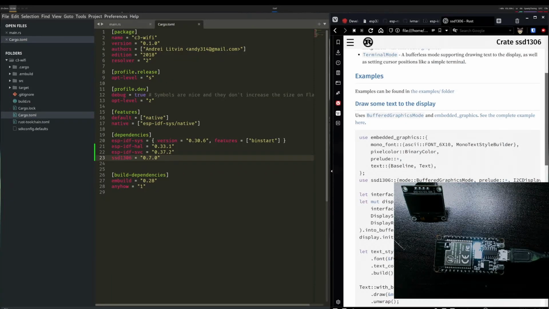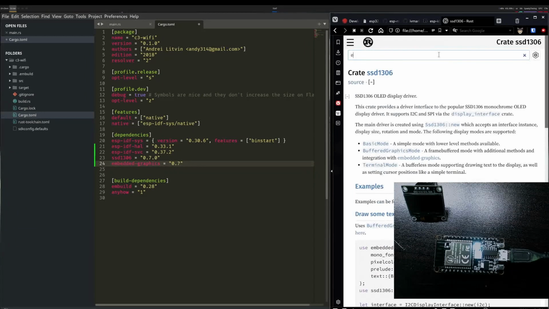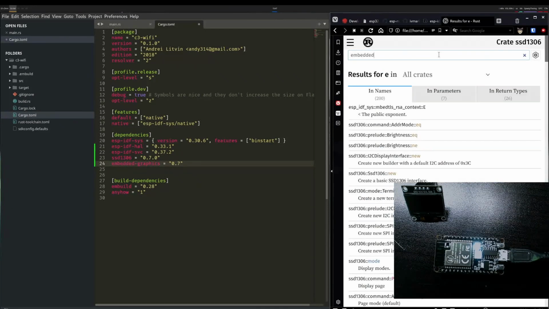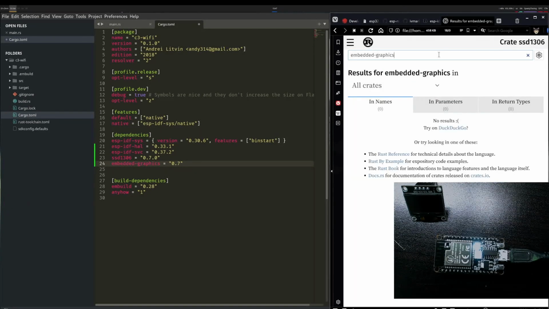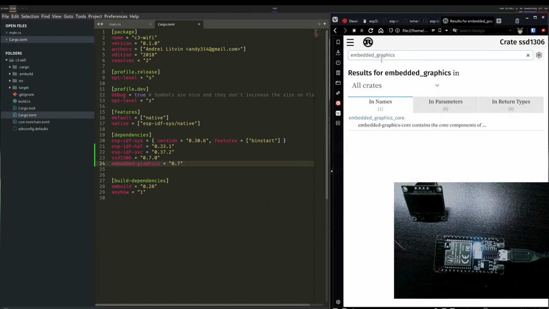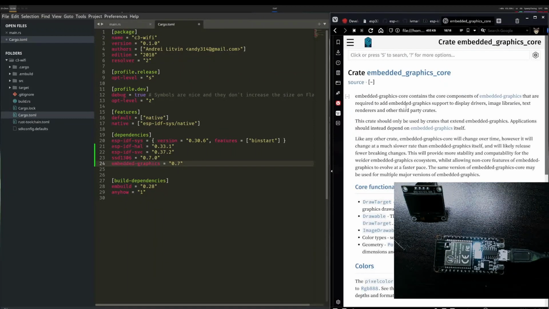I previously copied some of the examples, and I will do the same in this case. I think just embedded graphics should be sufficient. So I will put embedded graphics 0.7. I wonder if I will see it here. It doesn't show. That is fair. I got it from the TOML that was describing how to use SSD 1306.